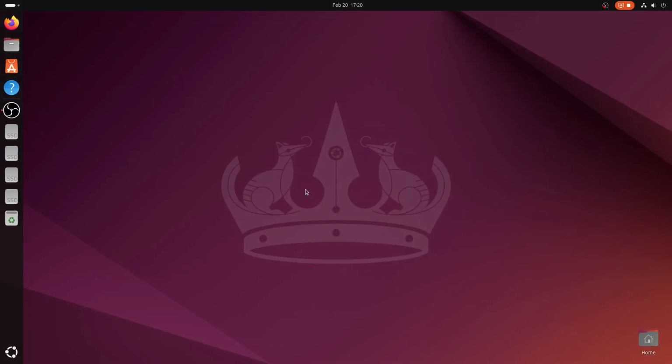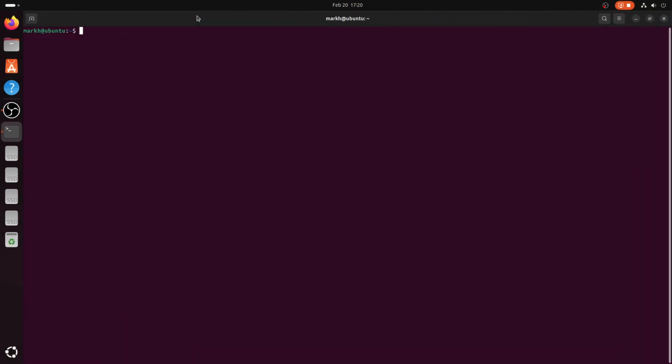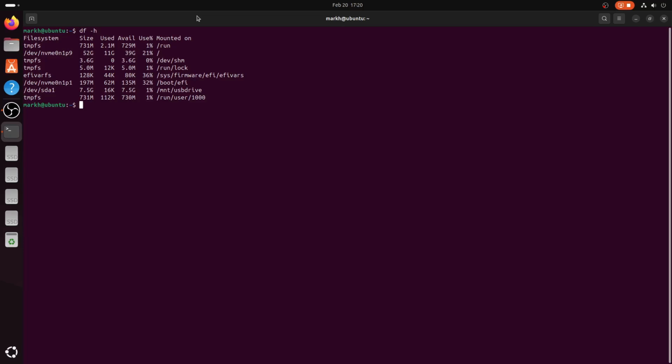After the system restarts, check if the USB drive is mounted by running this command. If everything is set up correctly, your USB drive should be listed and ready to use.